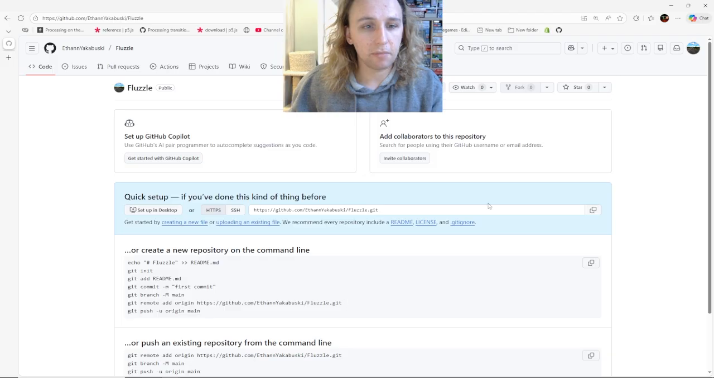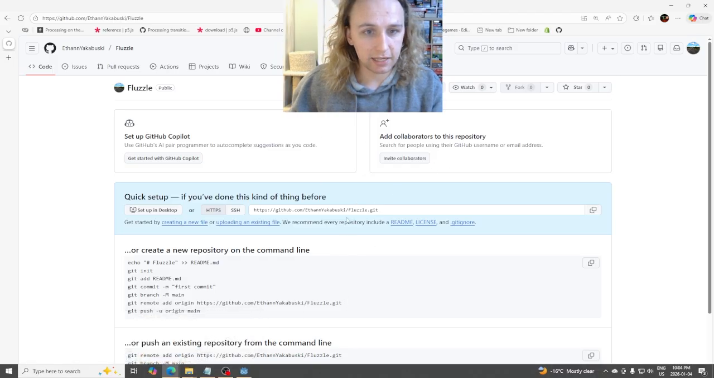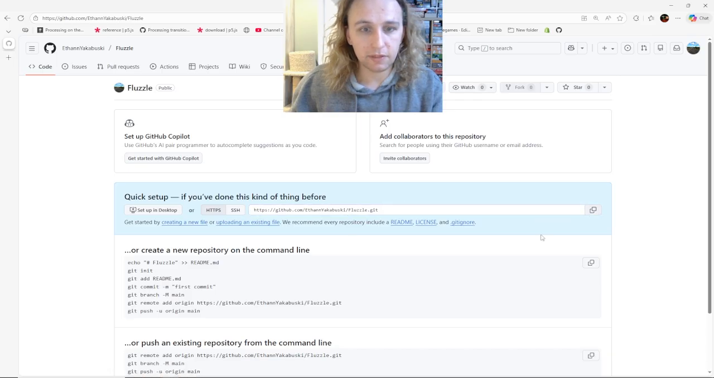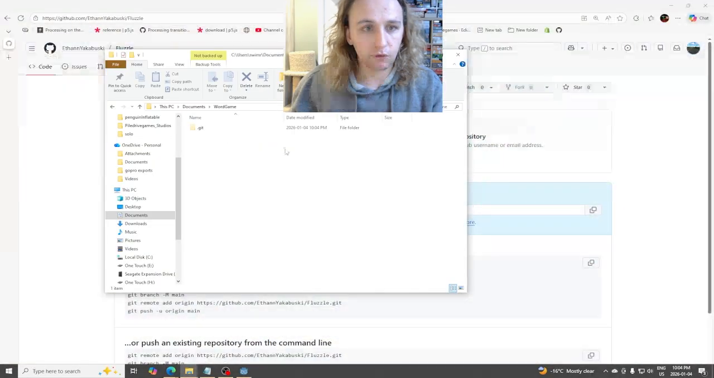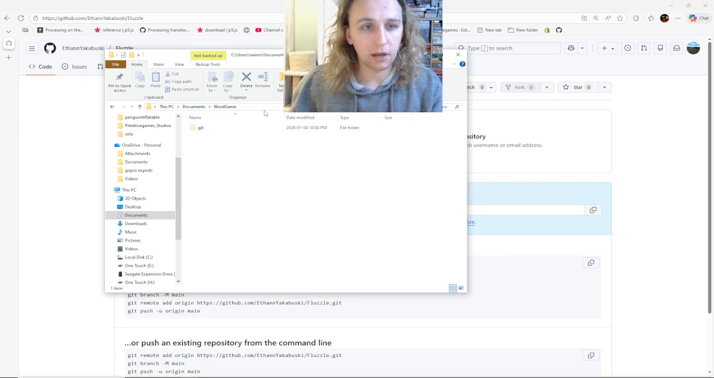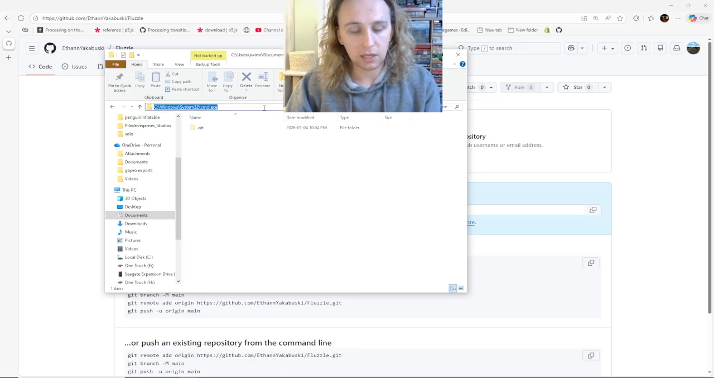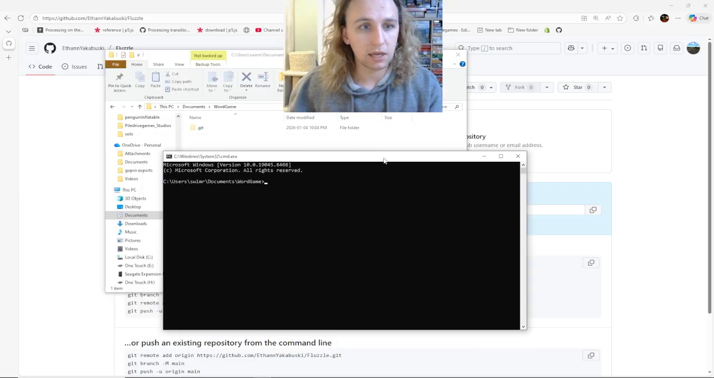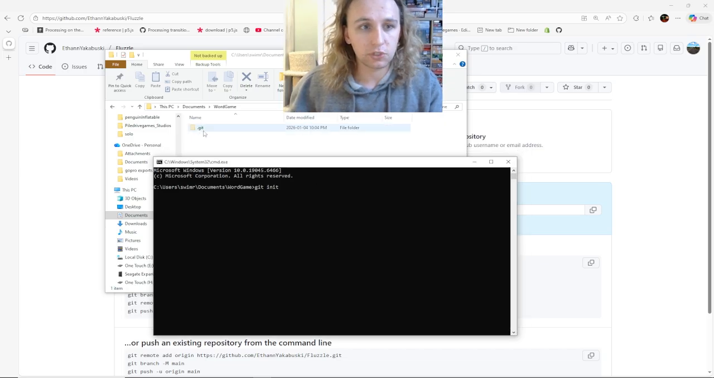Okay, so once you have made the repository on the GitHub side, you're going to want to copy this URL and go over to the location on your desktop, just in your documents, where you want to have the code stored locally. In the address bar, type cmd, and this is going to open up your command window. Here, then you'll want to run git init and hit enter, and you see I've already done this. So we have the Git folder here, and that's how we know that everything has been set up successfully.